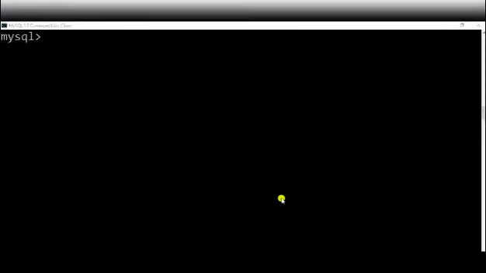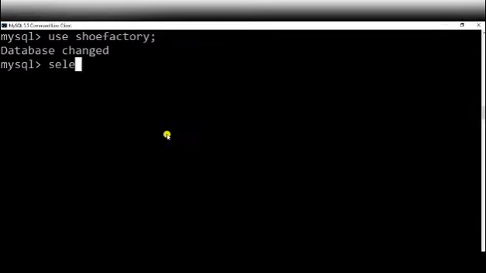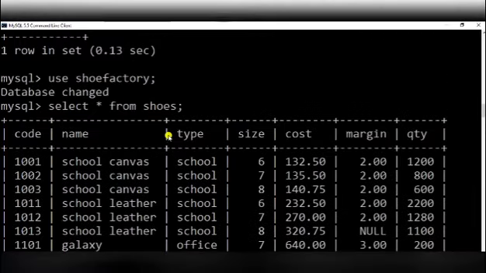Thank you. Students, now see how these functions work in MySQL. I am talking about aggregate functions. So I am using a database, shoe factory, that I have created. I have a table, shoes, in this. This is the table shoes with all the attributes that I had shown you in the slides also: code, name of the shoes, type of shoes, size, cost, margin and quantity.